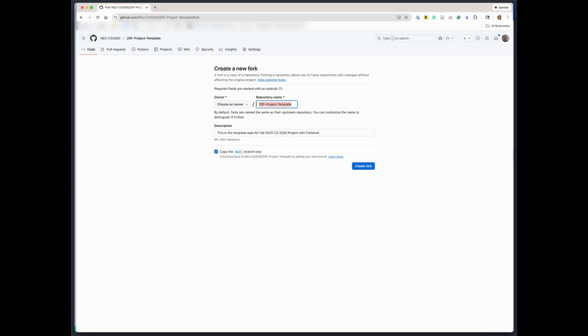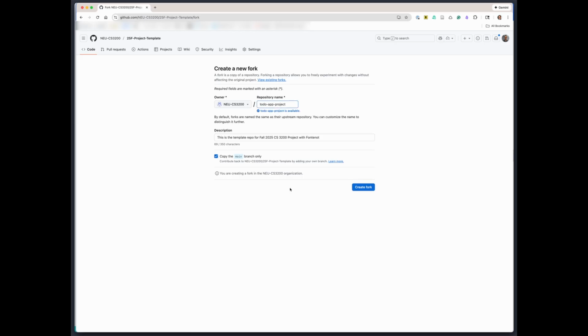So let's say I'm doing a to-do app project or something. So I put that there. Then I have to choose a different owner because I can't put it in my same account. So I'm just going to put it here for now. Okay. Then I click create fork.